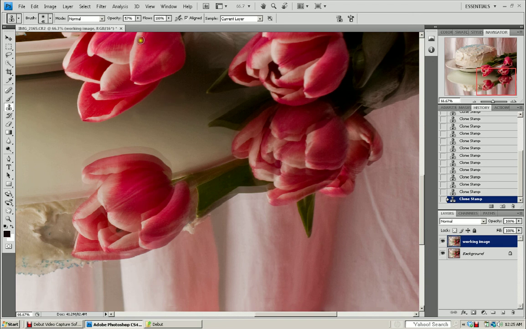I'm going to move my opacity down a little bit lower. I want to make sure I don't create like white spots. When I clone, it has to be the same color, the same tone. So if I have a lower opacity on my cloning brush, it makes it so it goes a lot slower and I have a lot more control.